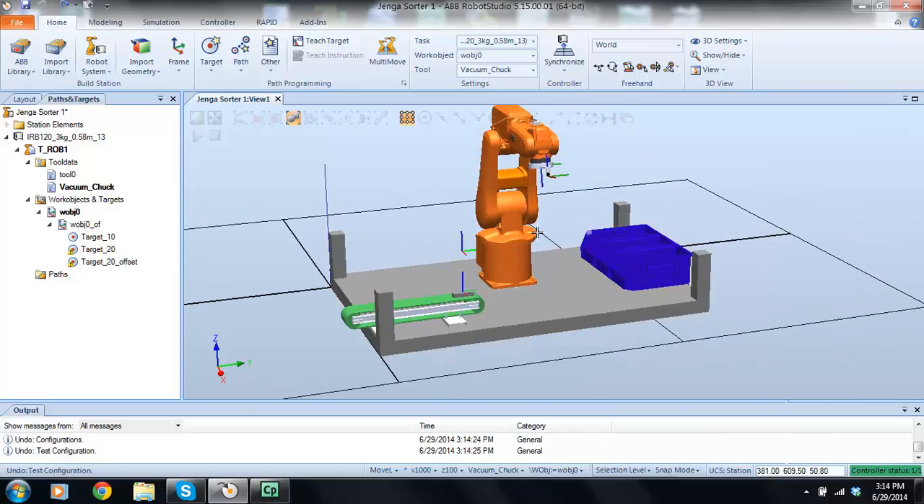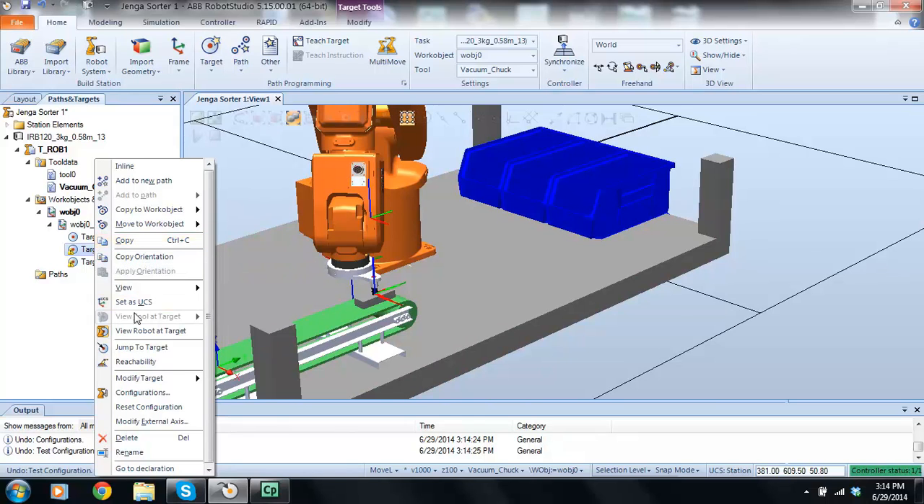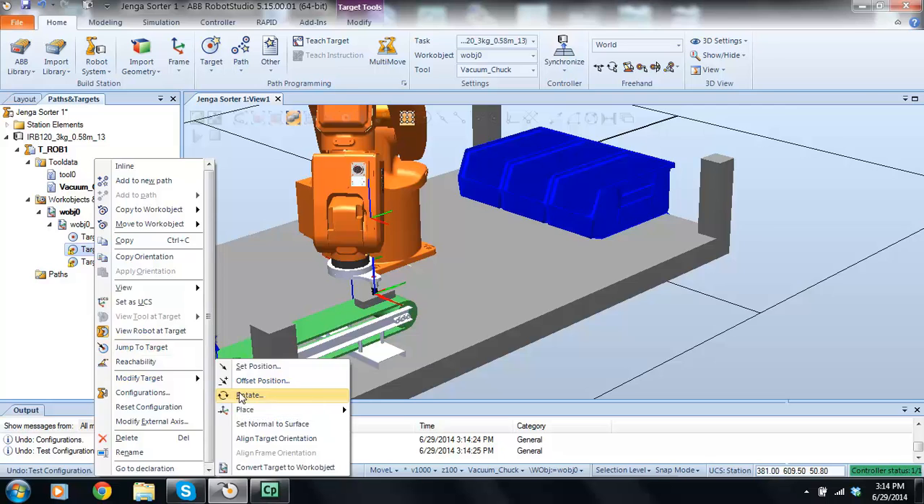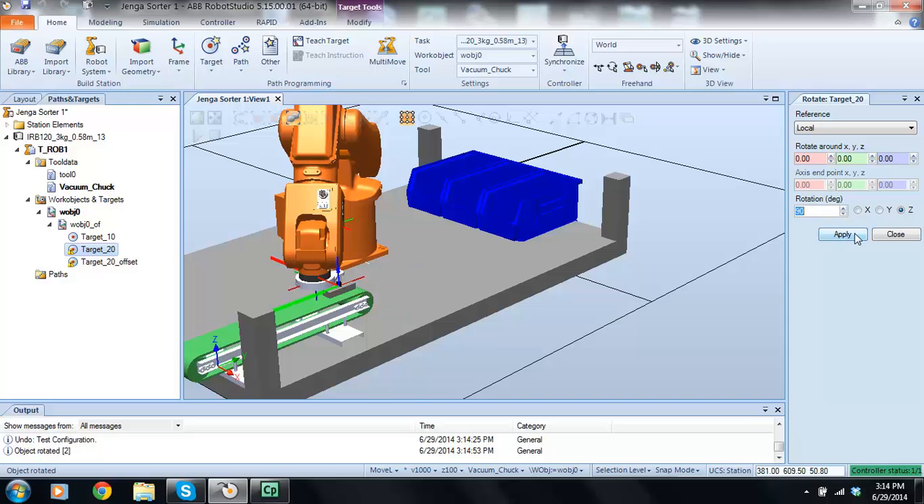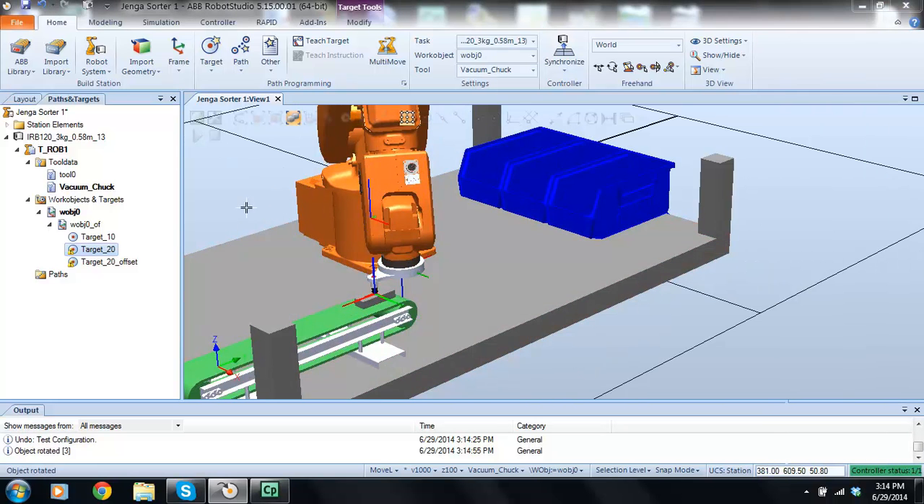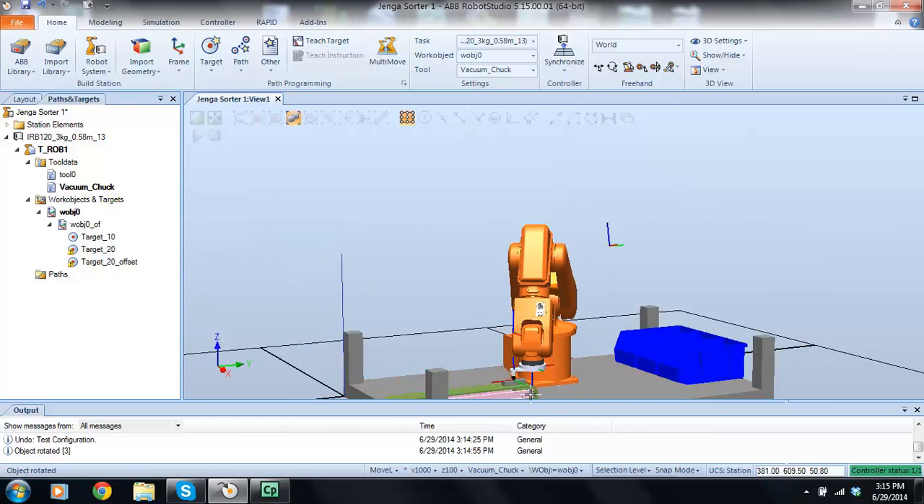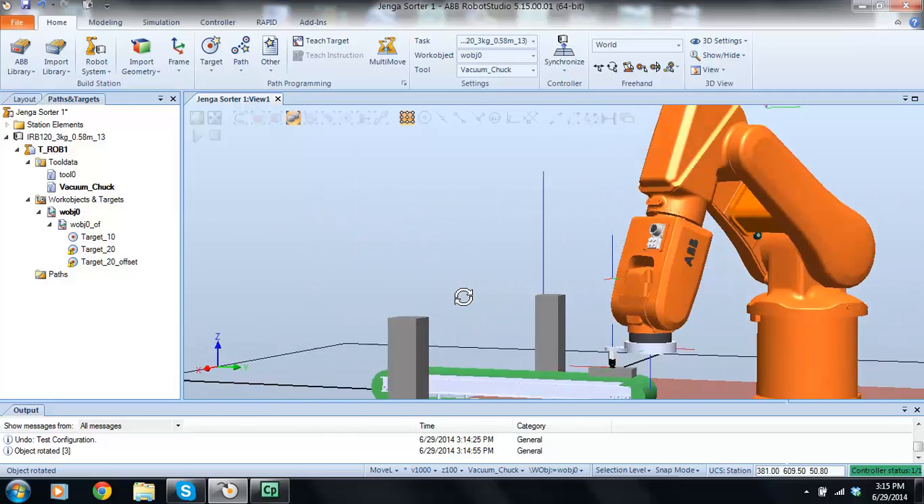Okay, I have my 2 targets. Let's do this. I'm going to right click on target 20. View robot, view tool at target, jump to target, modify target. Okay, let's rotate it in a different direction than 90. See, now it's doing it. Okay, there we go. Close. So I think that's how we want the orientation to be. It doesn't really matter. There's just less chance that it's going to bang into anything around here.